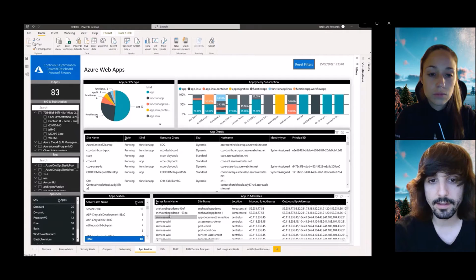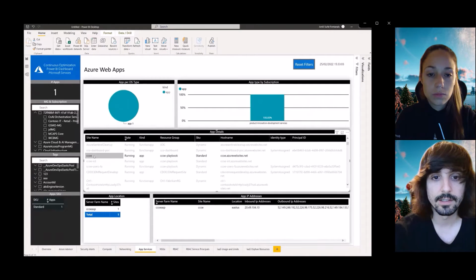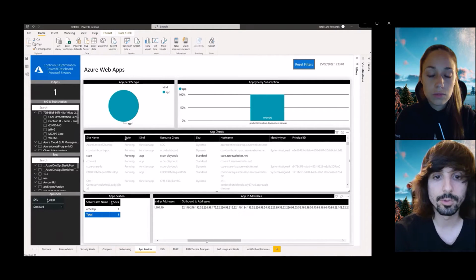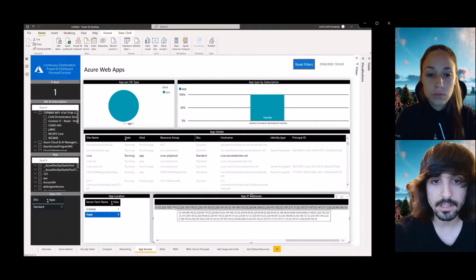One interesting thing of this page is that we can check which are the different inbound IP addresses and the outbound IP addresses. In this example, we selected one of the function apps, and we can see the list of the outbound IPs.